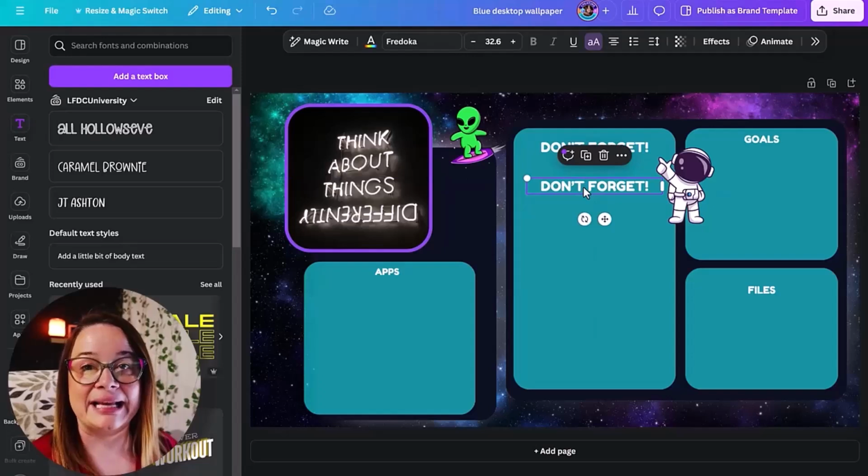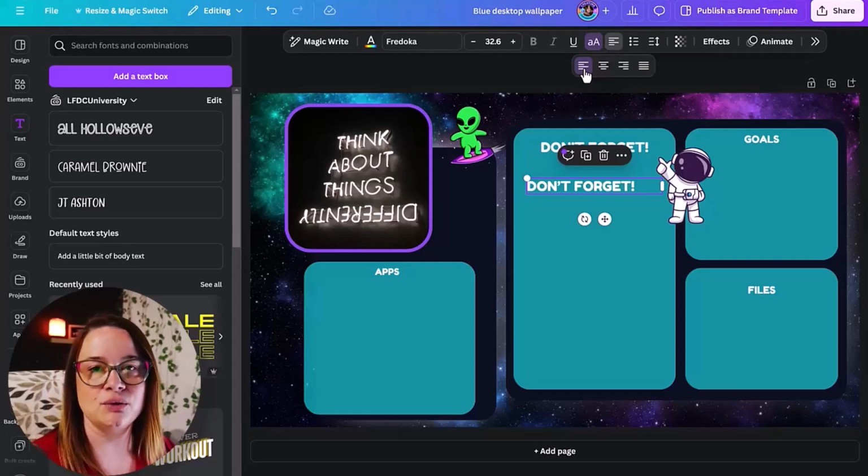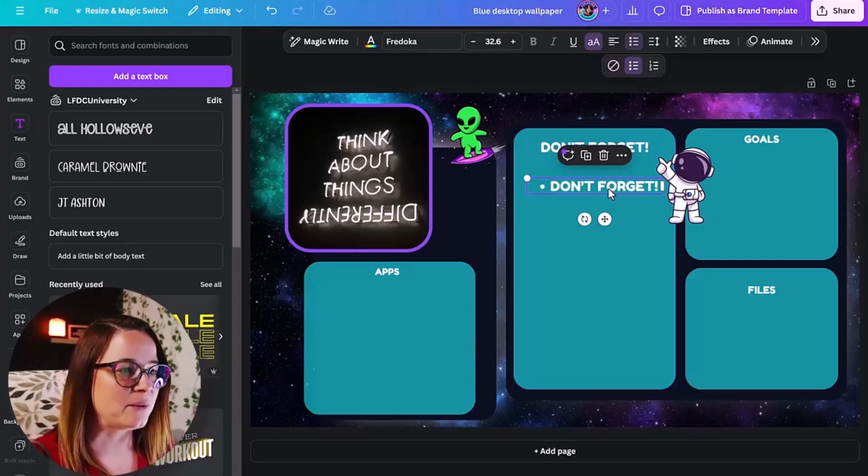Then to reformat it for a list, I would go up here to alignment, select this one to put it all the way to the left-hand side, and then I would do bullet points right here. You could choose to do just regular bullets, or you could choose to do the 1, 2, 3s. I'm going to do bullets, I just prefer them that way.